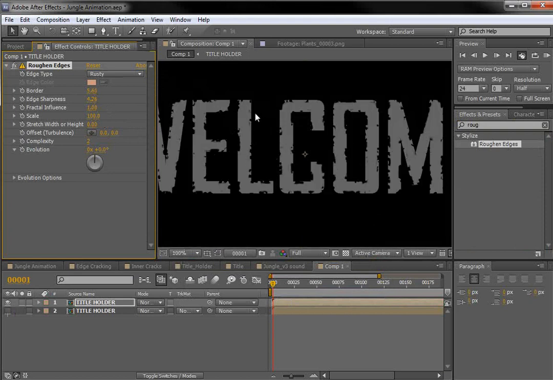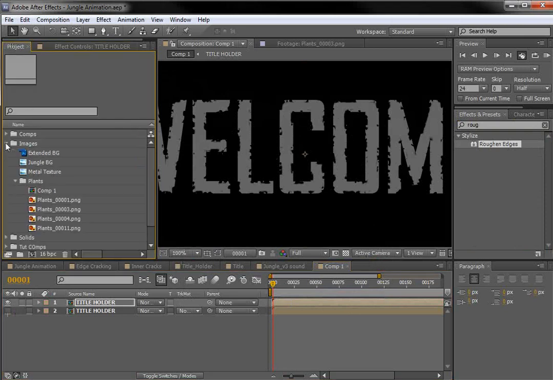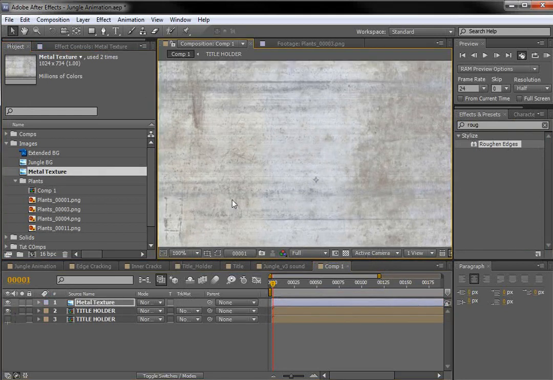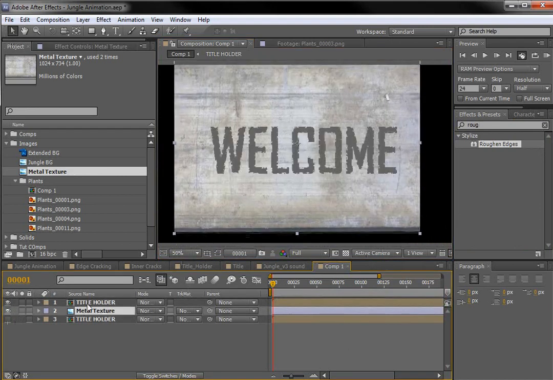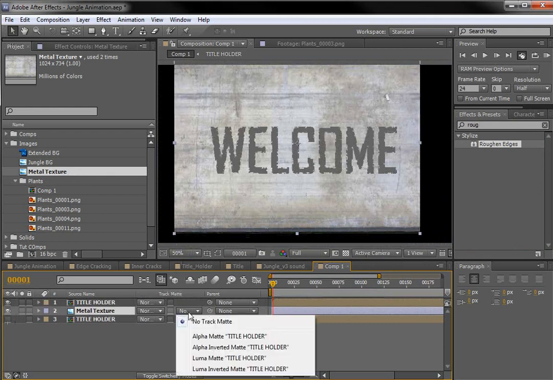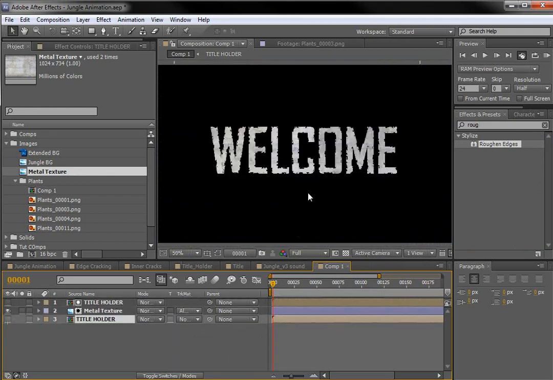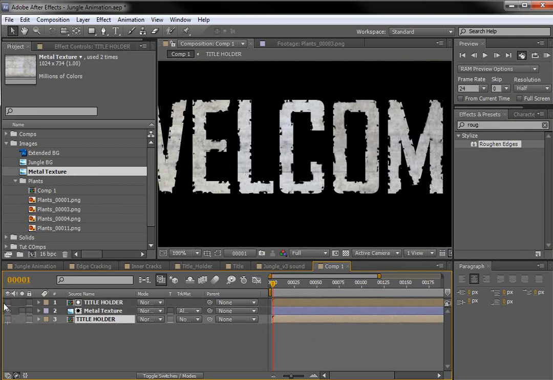So we're basically just looking to add a little bit of roughness to our title. All right, so that works pretty good. Let's come back over to our project, and I've got this metal texture from cgtextures.com, and I'm going to bring it out. It's just a big image, and we're going to put it below the rough and edges title, and we're going to choose Alpha Matte.